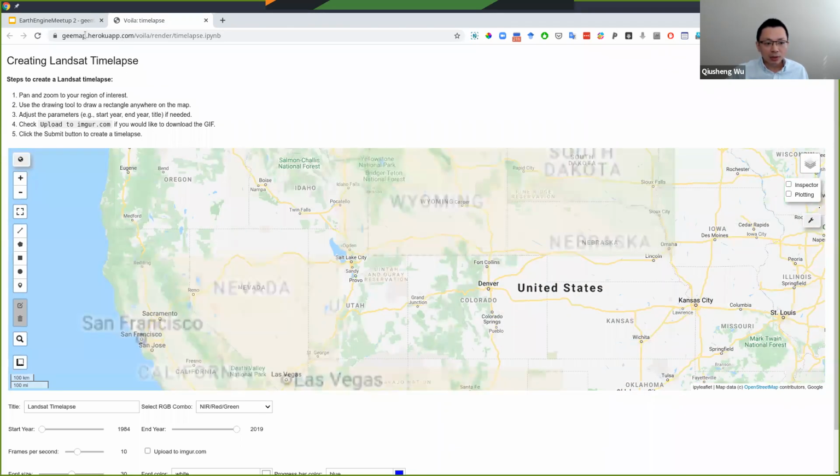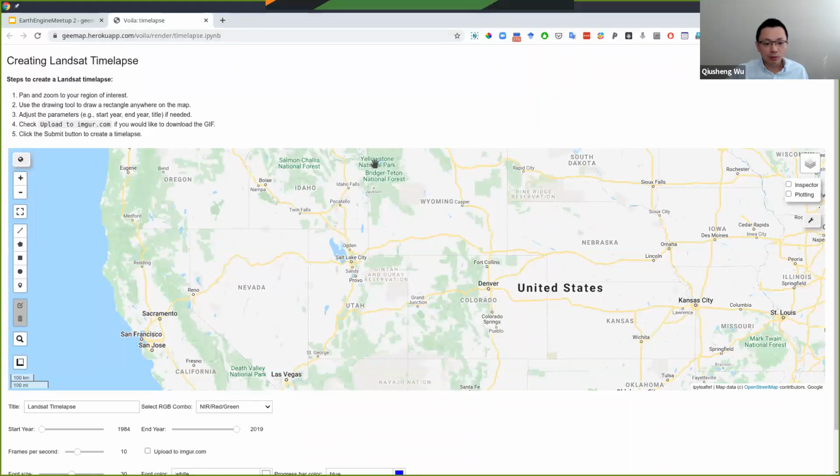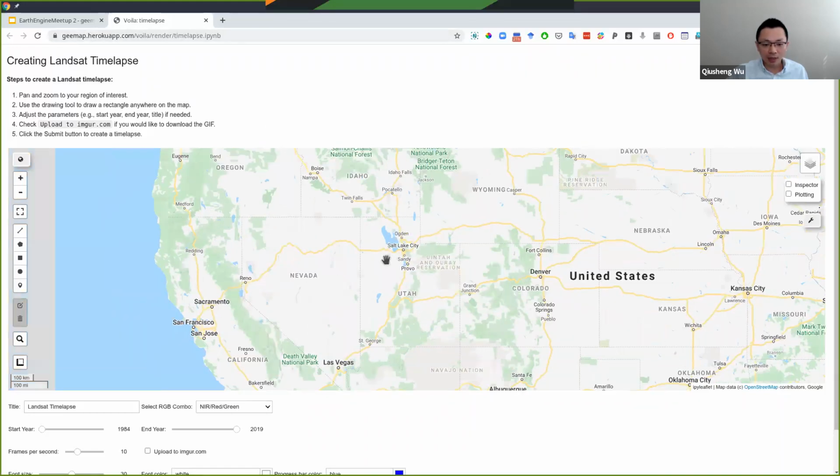Also pay attention because I'm using a free version. If too many people are accessing the link, you might be timed out.